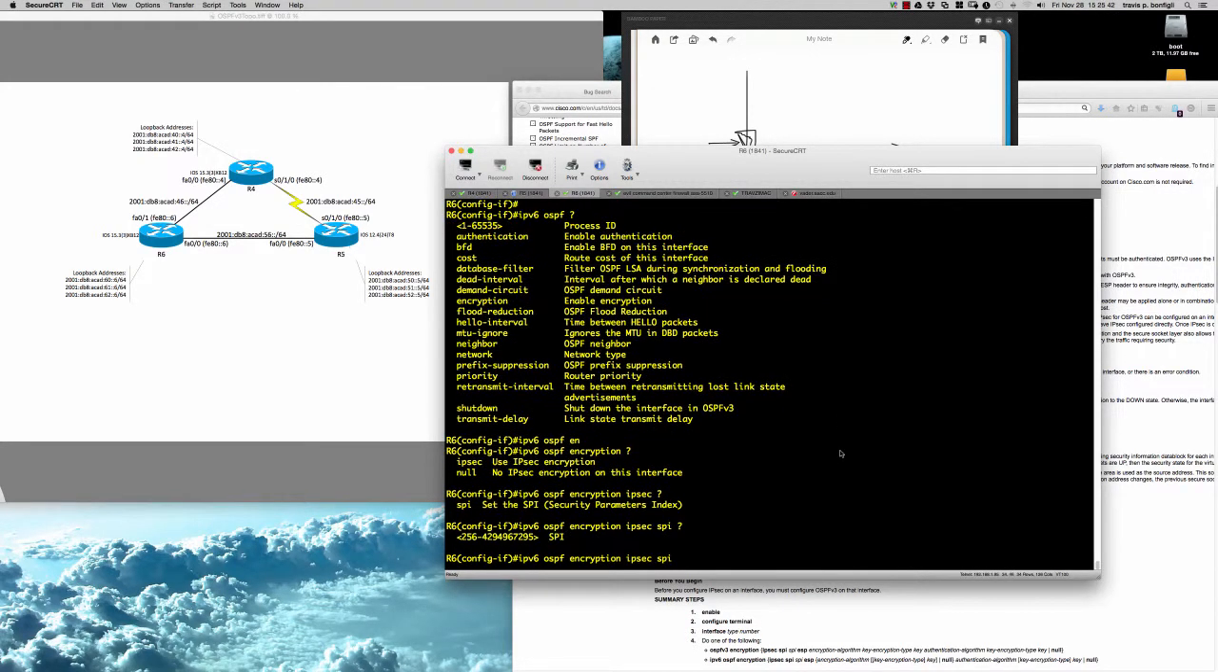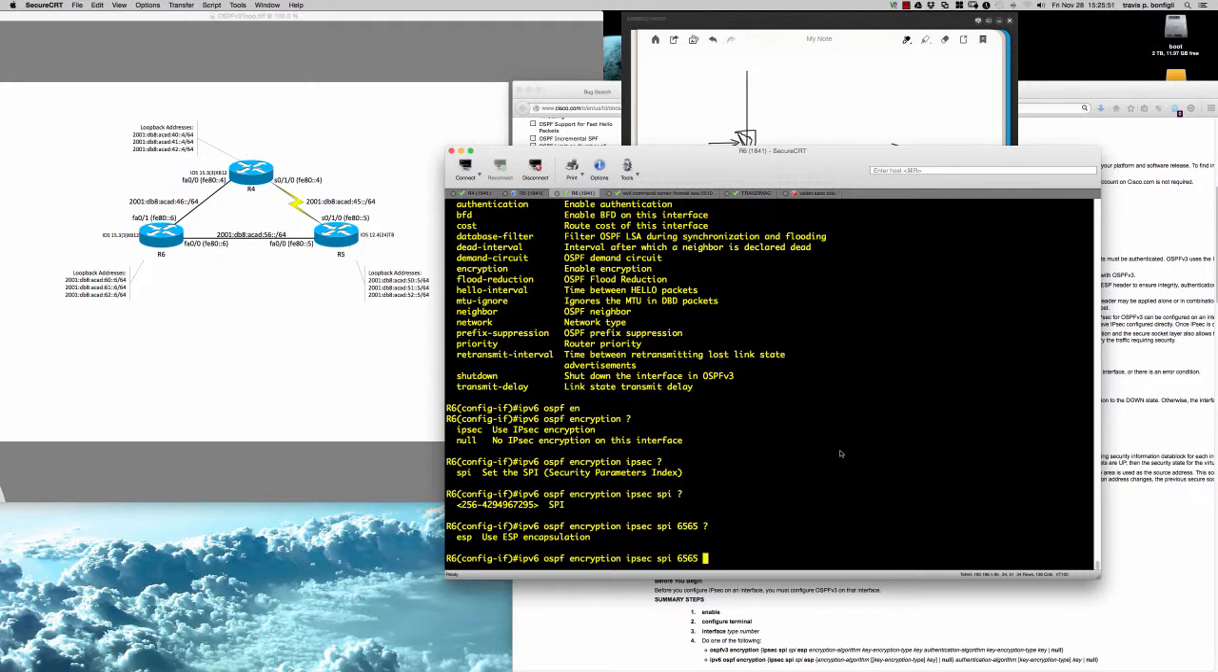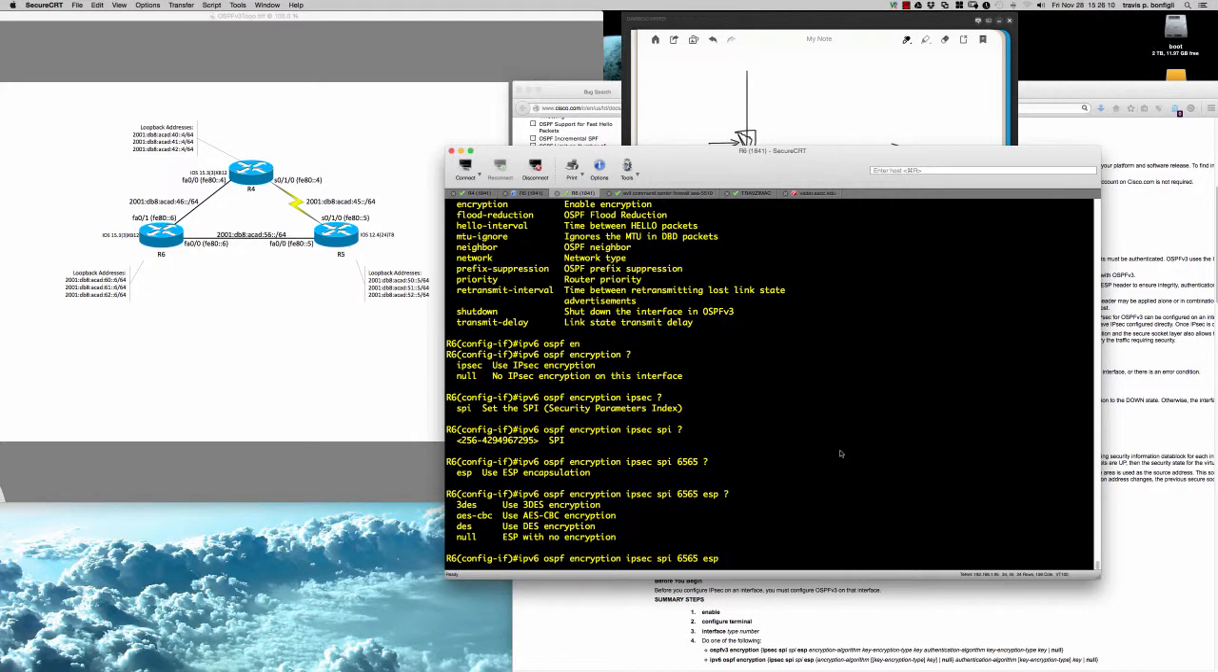Again, the security parameter index, same value. So for this one, we'll just say 6565. So it's between router 6 and 5. And so here's our choice, right? If we're doing encryption, there is no choice for AH, right? The only choice here is the encapsulating security payload, or ESP, right? For our ESP encapsulation of the traffic going between the routers. So we'll say ESP. Now we have the encryption algorithm.